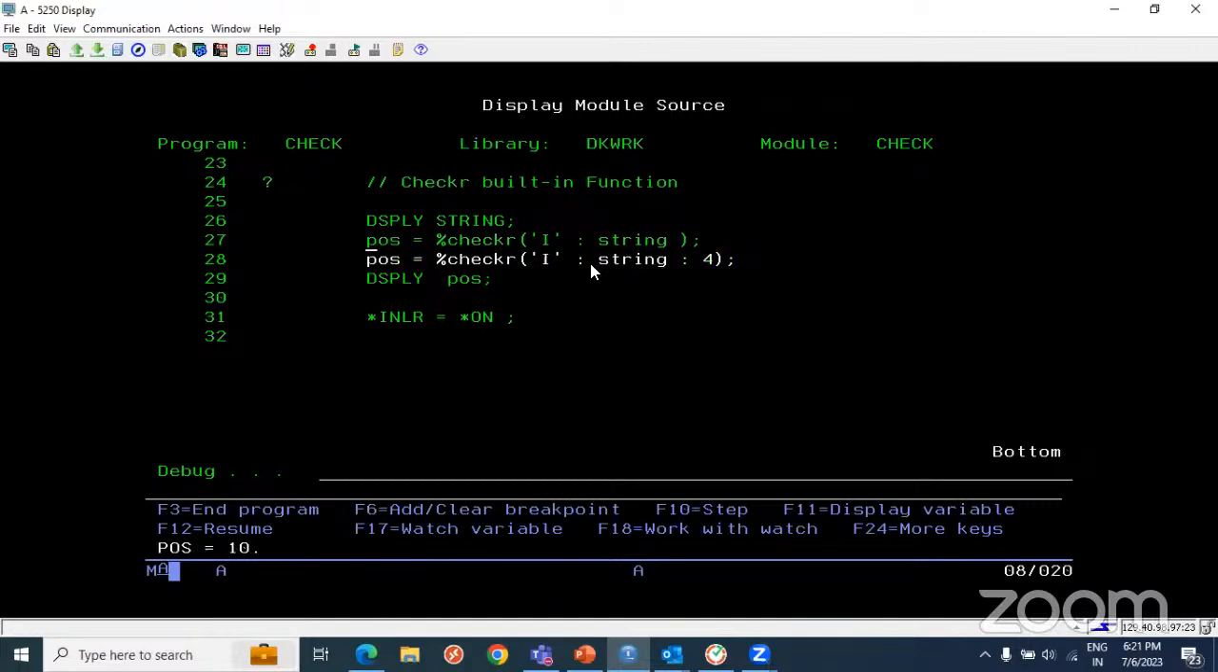Okay. Now I'm telling this built-in function to start the checking from the fourth position. So what is the fourth position? This is 1, 2, 3, 4th. So it will start checking from the fourth position, but in the reverse direction, because we are using the checkr built-in function. So it will check I with this fourth position. Yeah, I is equal to I. So it will not return this position.